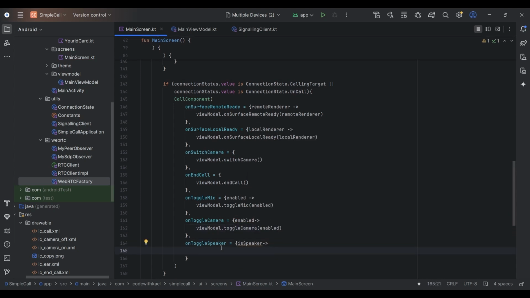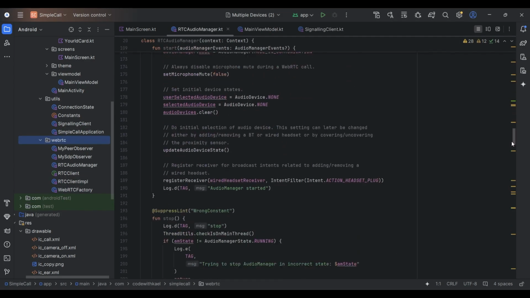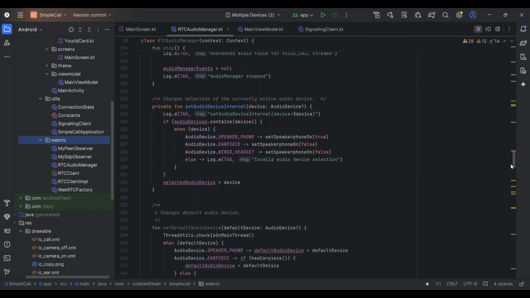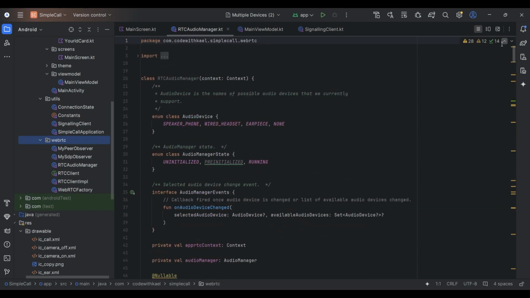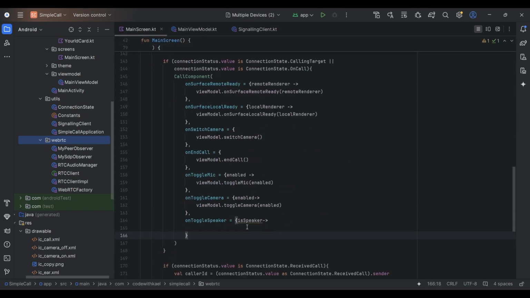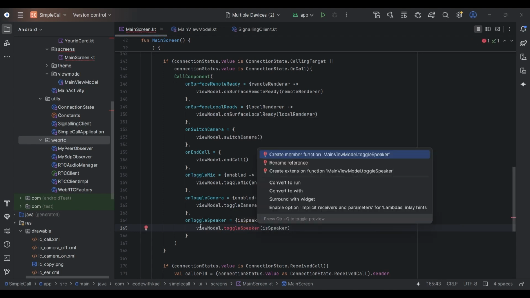And for the speaker, we need to add some helper class here. I'll add the RTC audio manager class here. There are so much inside this class that helps you to switch between the earpiece and speaker or the headset. But for now, we just use a simple implementation of it. First, let's write the function named ViewModel.toggle speaker and pass this speaker to it. Let's create this function.